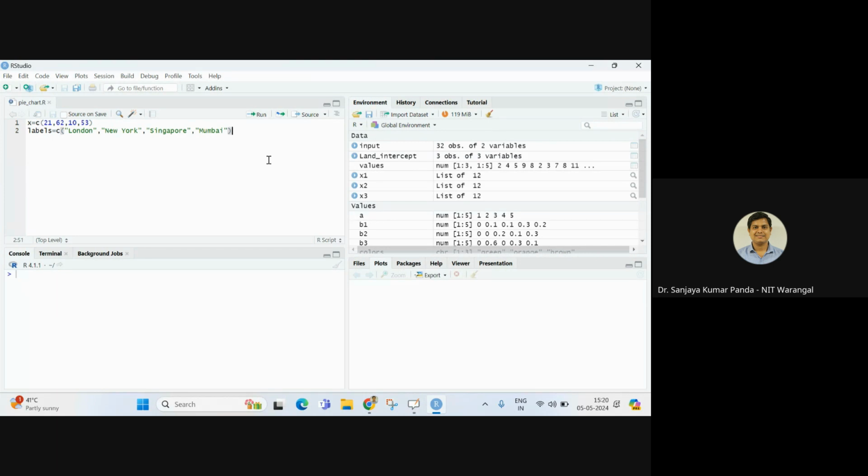So for a pie chart, we need two parameters at least. One is the x value, and another is the levels you have to show. Otherwise, nobody can understand the meaning of 21, 62, 10, and 53. I can say that these are nothing but, let's say, the number of population, in millions or billions. So now I want to represent it in a pie chart.